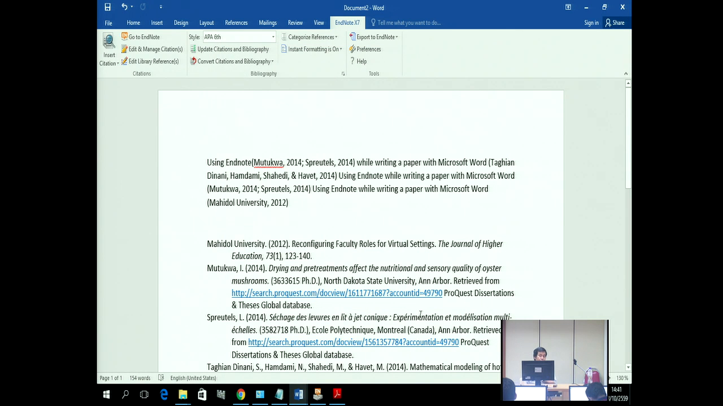Which one do you prefer? The second one. Depends on you. The first one. So it depends on your comfort. You prefer the first way or the second way, it depends on you. This is what we call the insert citation.